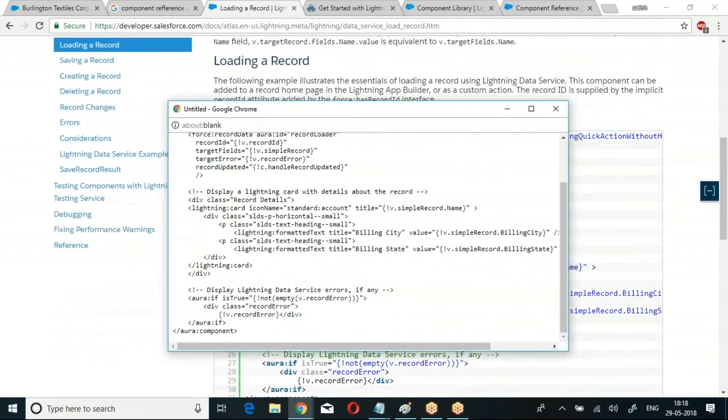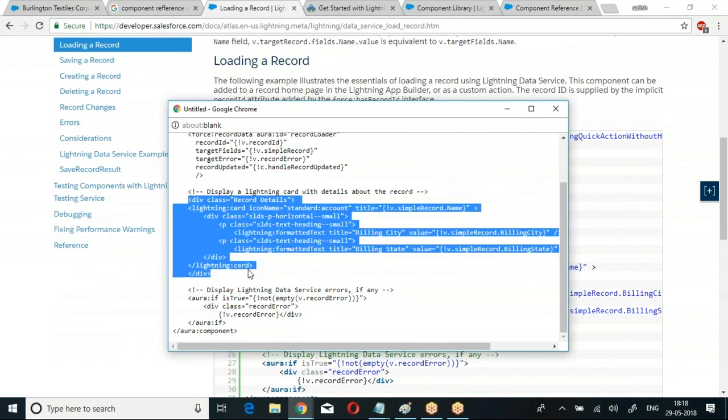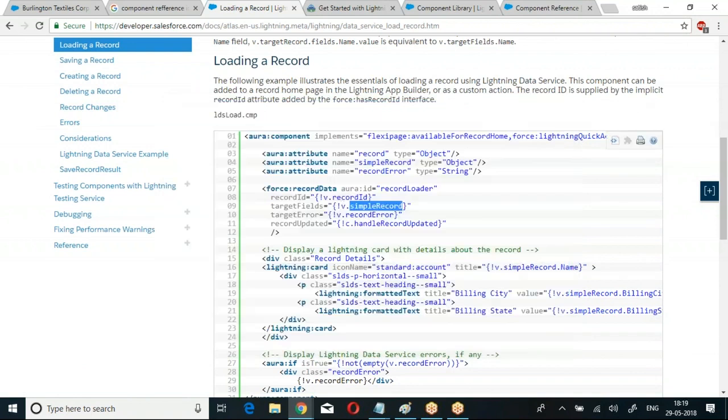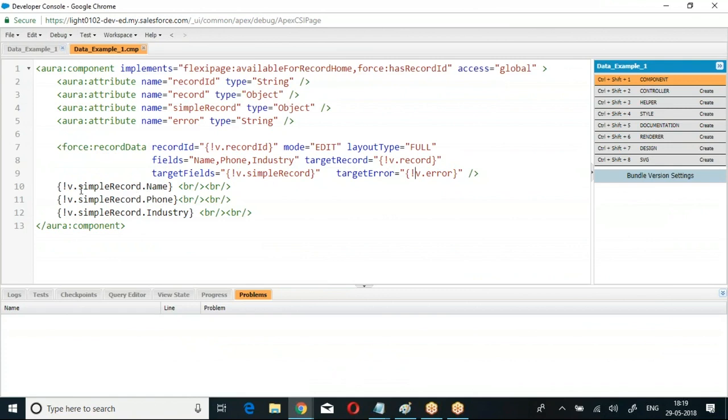The same template will be copied from where? From where should I copy this code? If you want a lightning card, go to SLDS. There go to the lightning card. Whatever code we get, copy paste. Okay. Here I am going to the lightning card. I remove this.